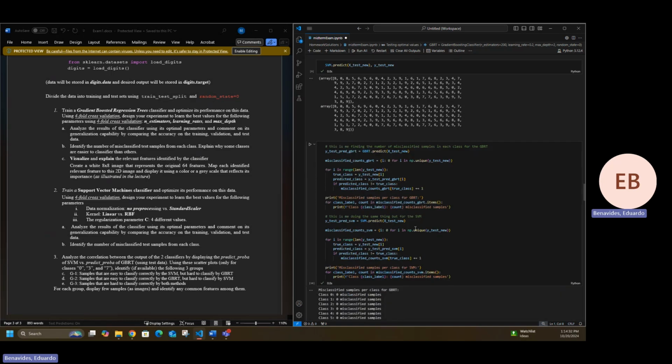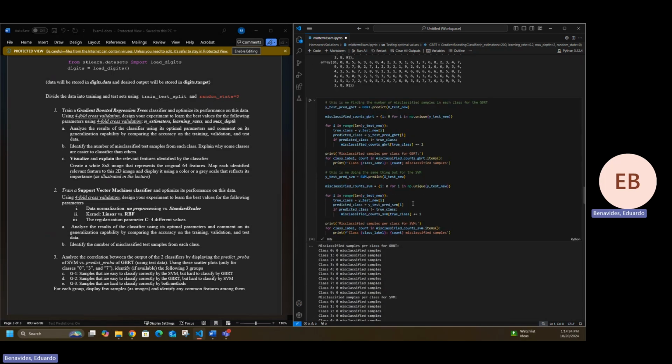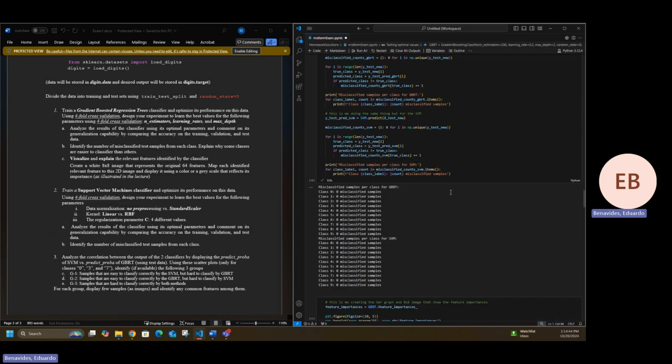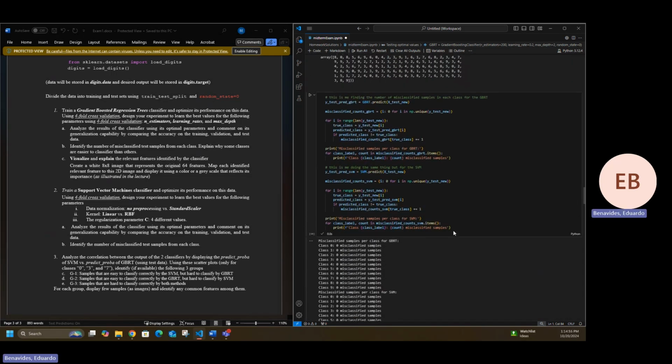Moving on to 1B and 2B, I look for the misclassified samples in each class for both the GBRT and SVM. And to my surprise, there is none. Neither class has a misclassified sample, which is very intriguing.